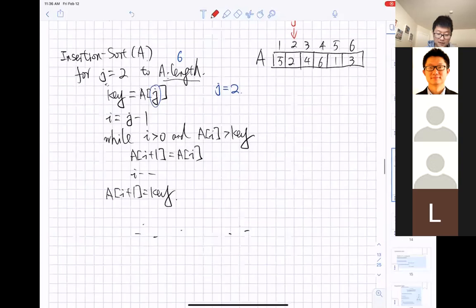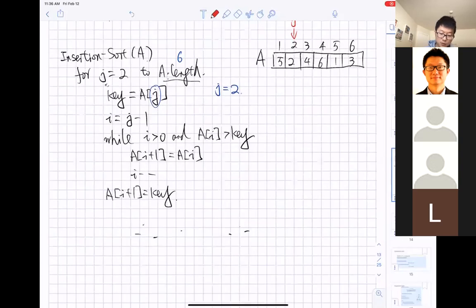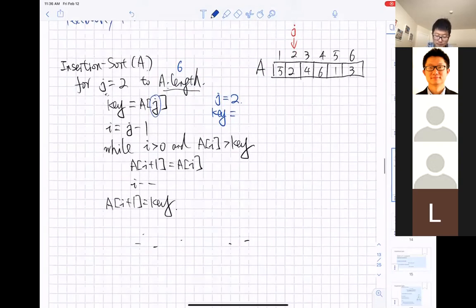Okay, so next, we are going to have key equal to aj. We're going to create a new variable named key, and what kind of value is key going to have? Is it going to be an integer? Yes, key is going to be an integer, and what is the value? Would it be 4? No, not 4. With this statement, we're basically going to get the value of aj and assign it to key, right?